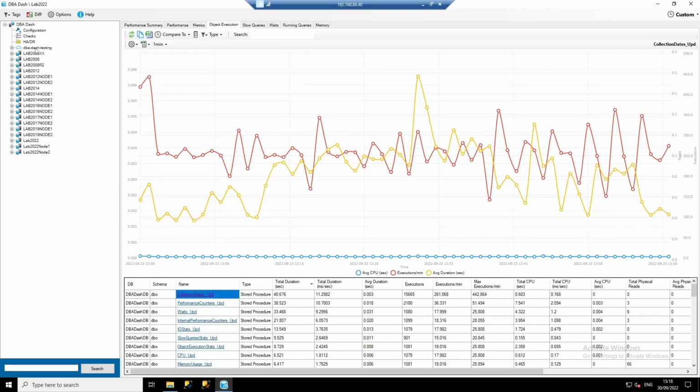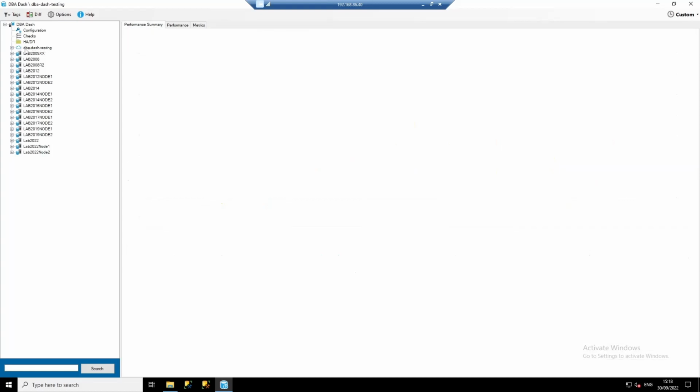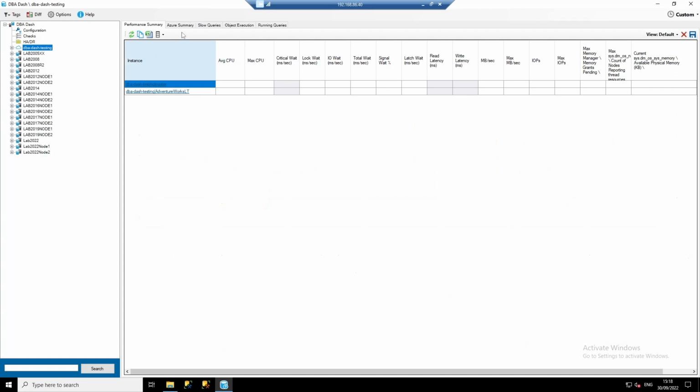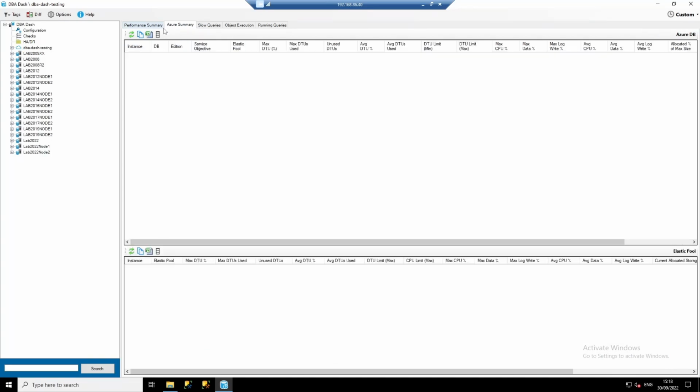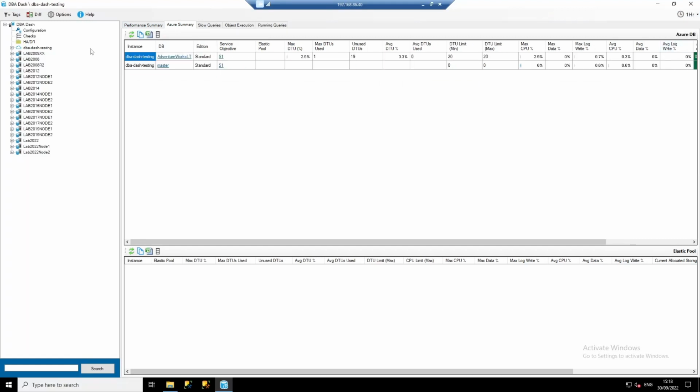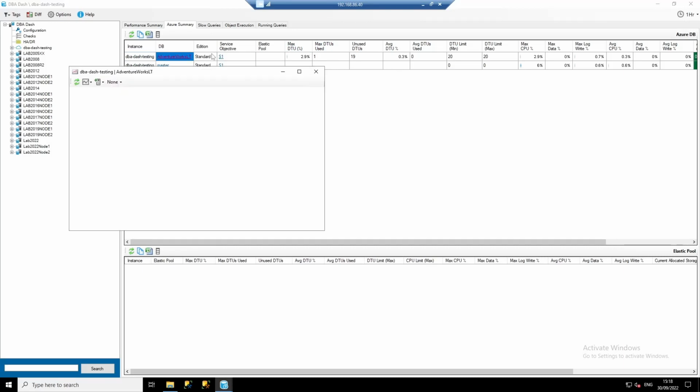We also have monitoring for Azure DB. This DBA Dash testing is an Azure database. We can click on here. Here we have an Azure summary. We can see the usage of the database. We can see what's used in terms of DTUs. And we can use this tab to see if the databases are suitably sized. We can also click on these to get some charts over time. You can see the max CPU, max data, and max log write.